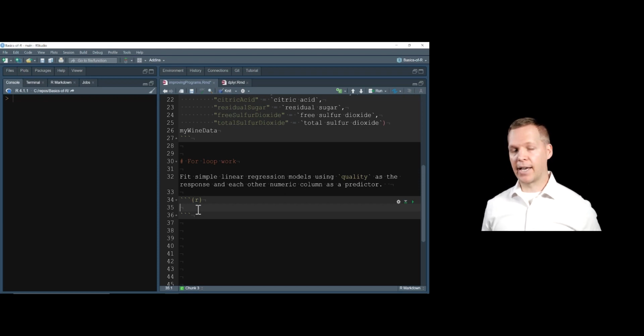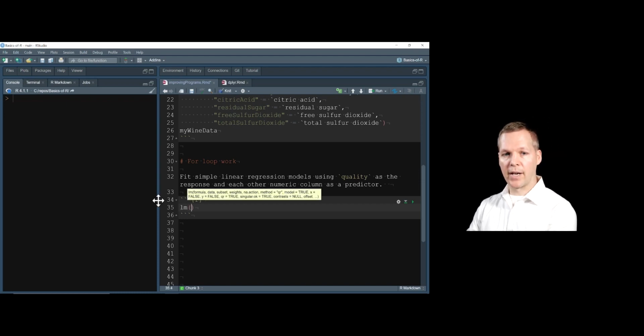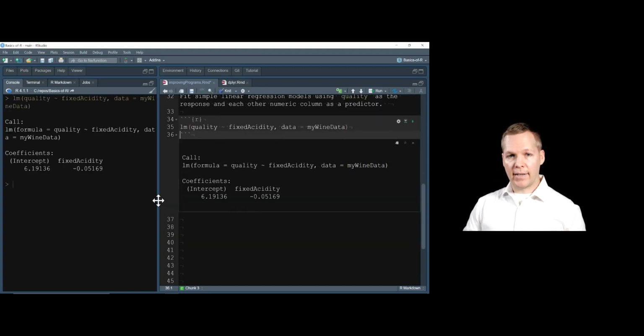So we can do this using the lm function in R. We can fit a simple linear regression model very easily. We'll do lm. You give it the response variable that you want. So I'll do quality. And then I would need to give it which predictor I'd want to use. So for instance, the first one in our list was fixed acidity. And then I just tell it which data set these variables are coming from, and that's my wine data. If I run that, it fits a simple linear regression model and gives the intercept for that model, and this is the slope.